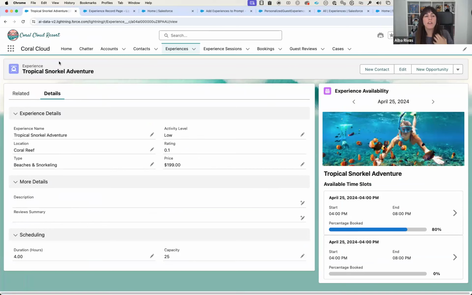So here we are in an org in which we have an application for a fictitious hotel resort chain. Guests arrive at the hotel resort and there are some experiences that they can register for. Some are adventure experiences, some others are cultural experiences, and so on, right? And in this org, we have created some prompt templates to help employees from Coral Clouds complete their tasks faster. And we're going to see some of them.